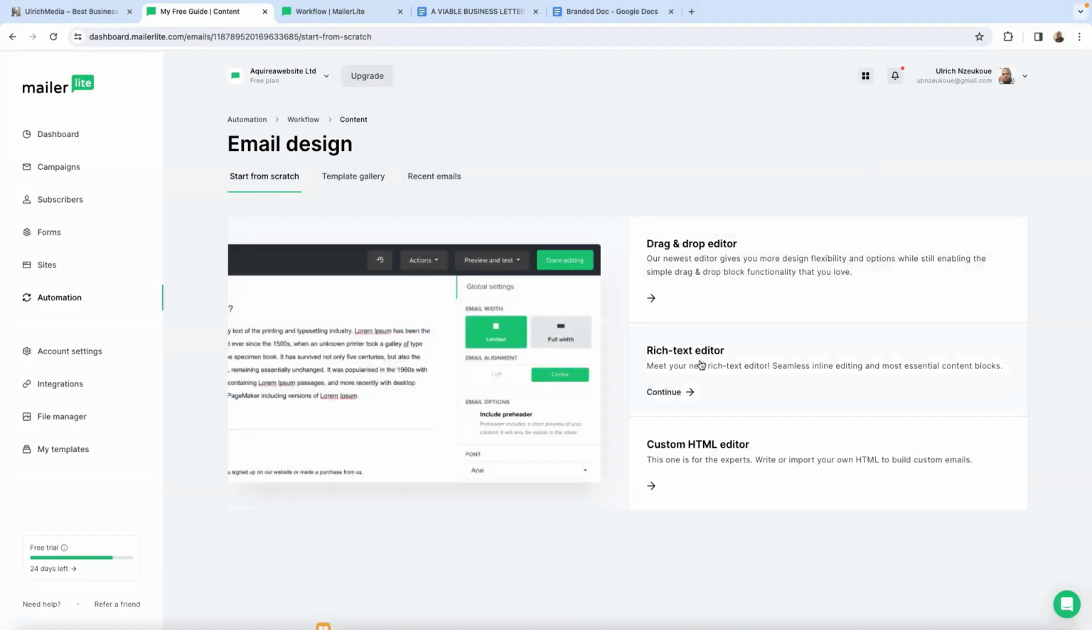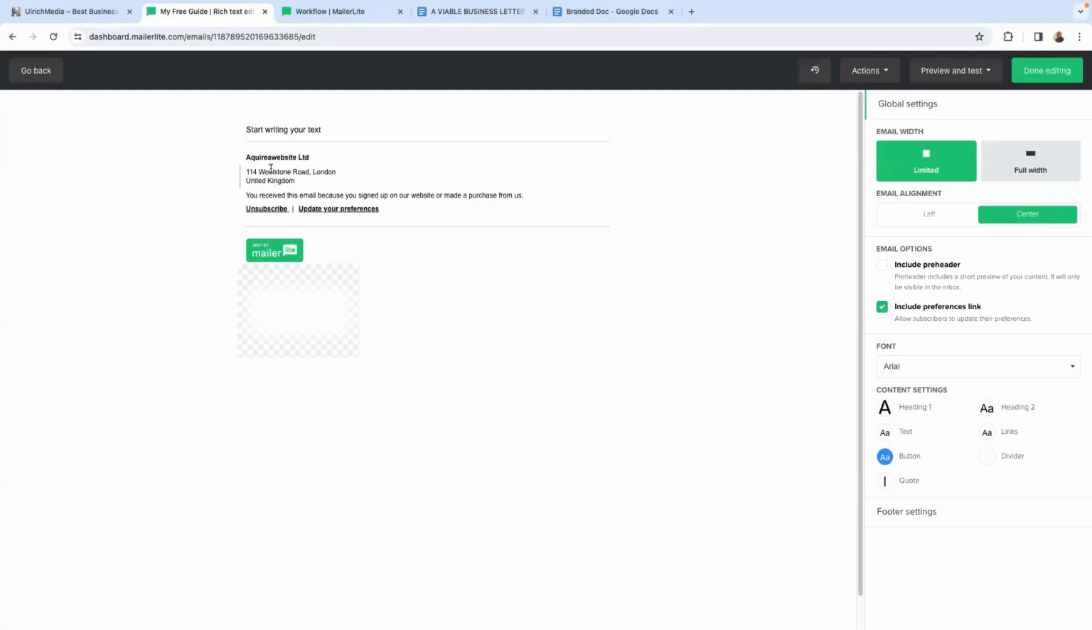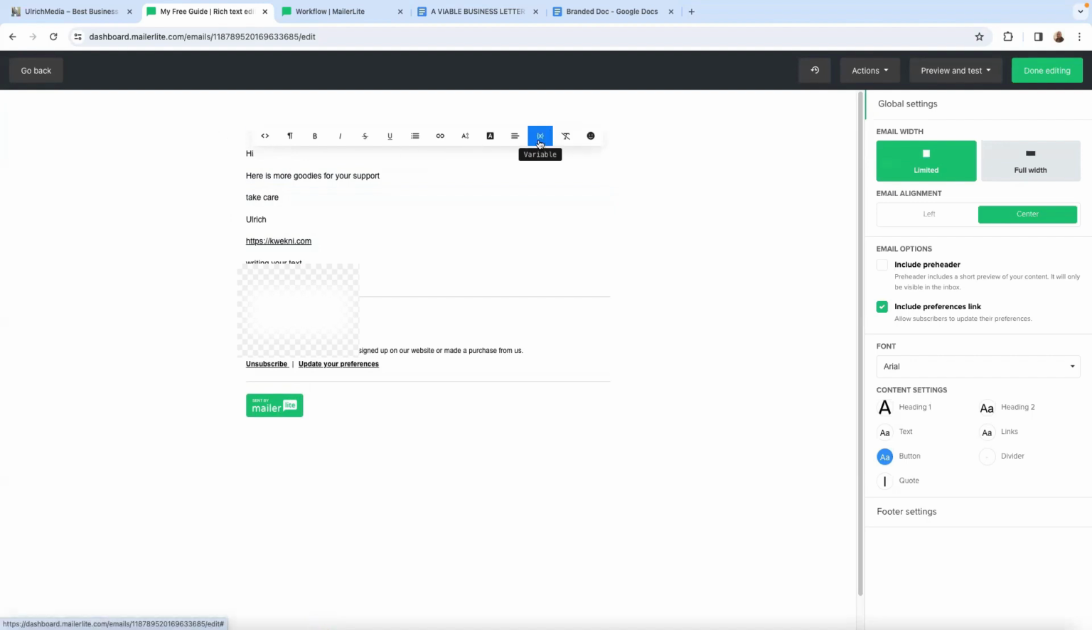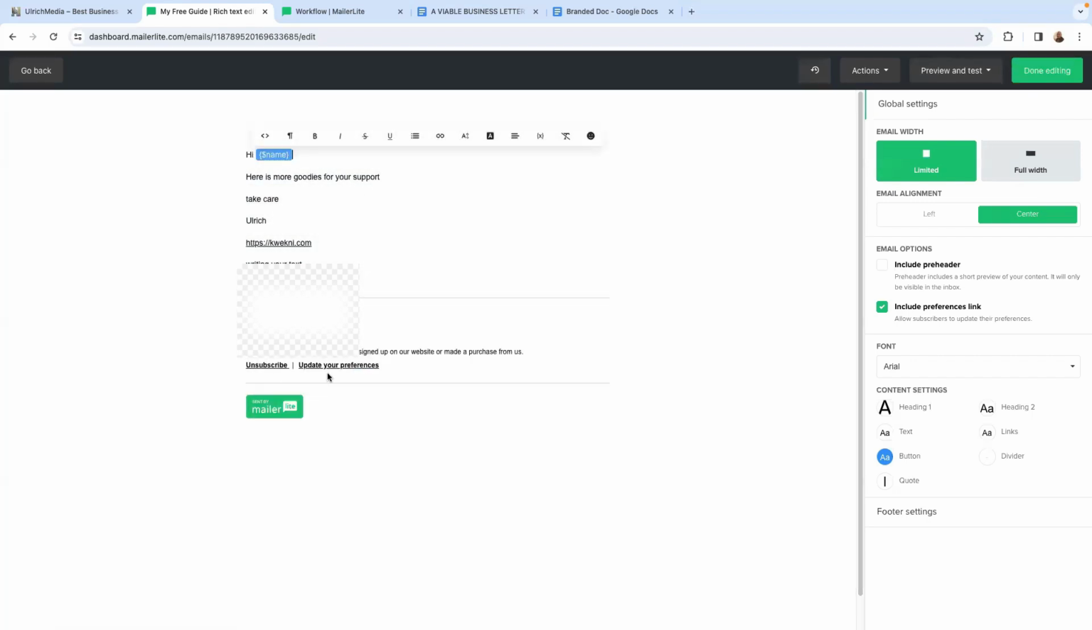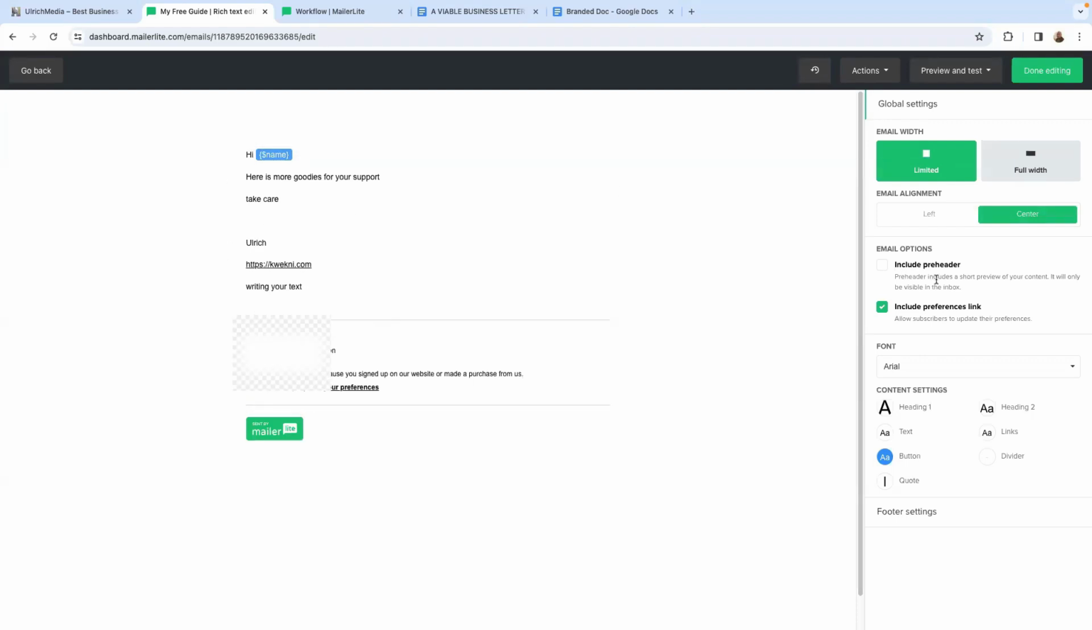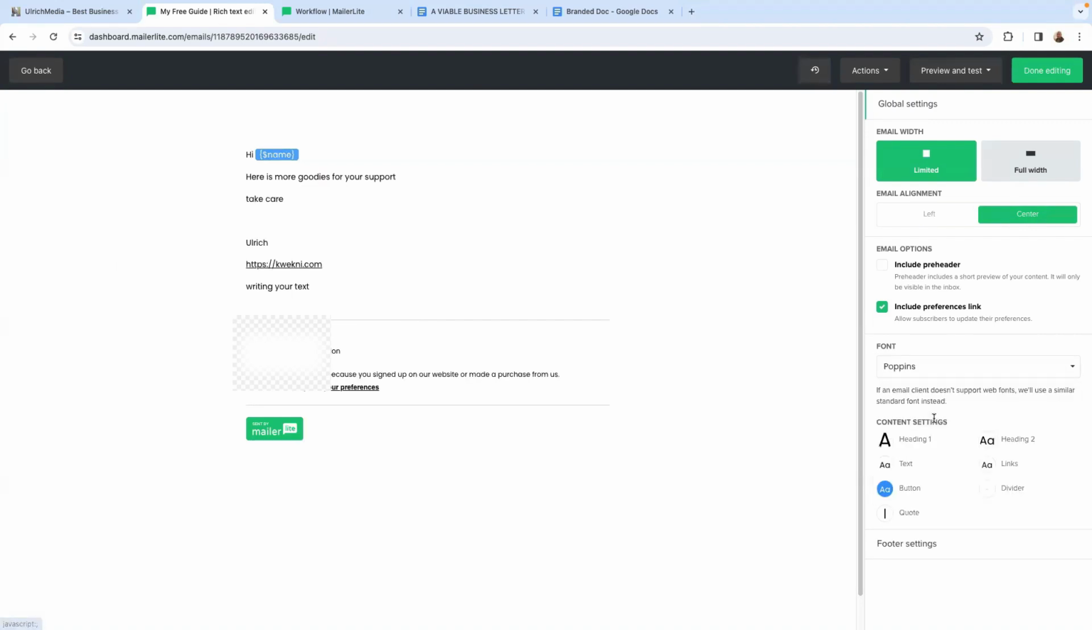So now I'm going to use the rich text editor. I'm not going to use a template. And then I need to go to variable and then add like a hi name, right? Hi name. Here is more goodies for your support. This is just an example, guys. You don't have to put this. So here are the fonts. You can change the fonts. I like to use one font all over my email.